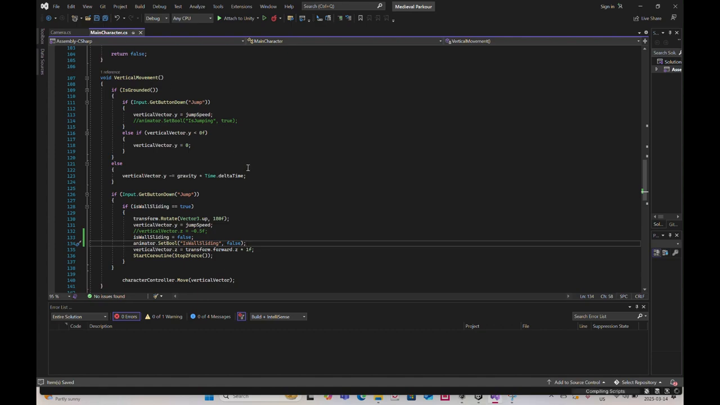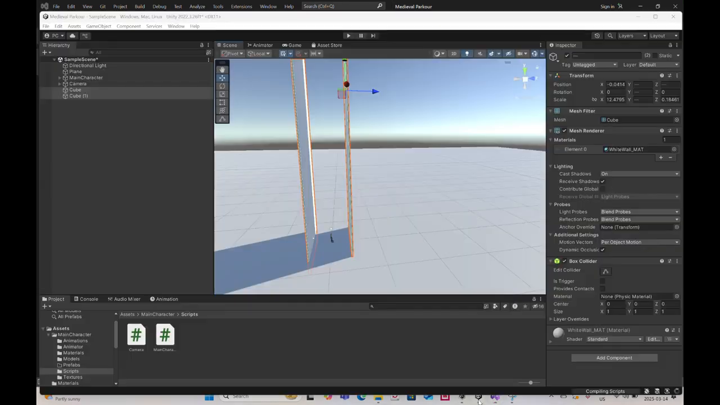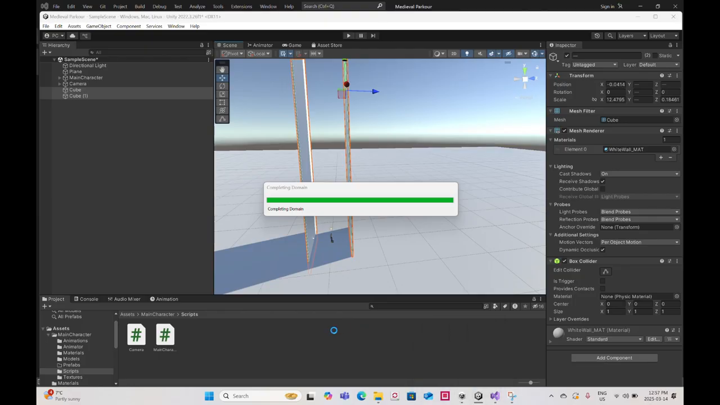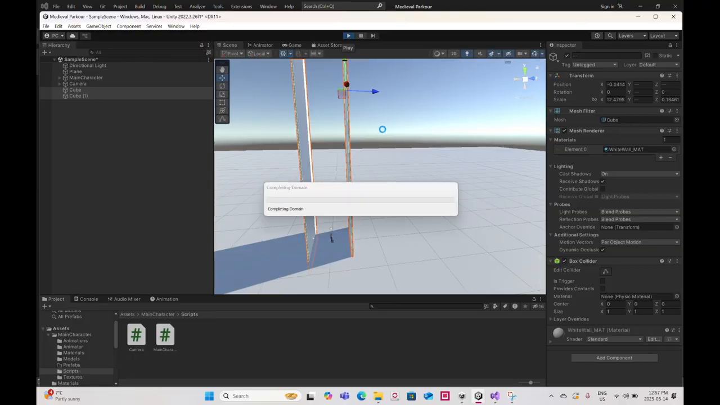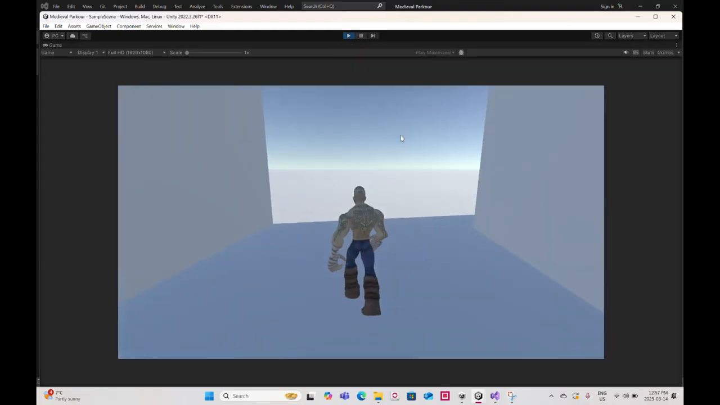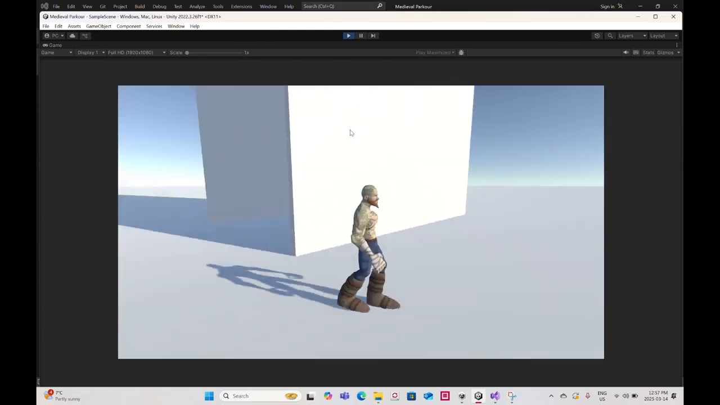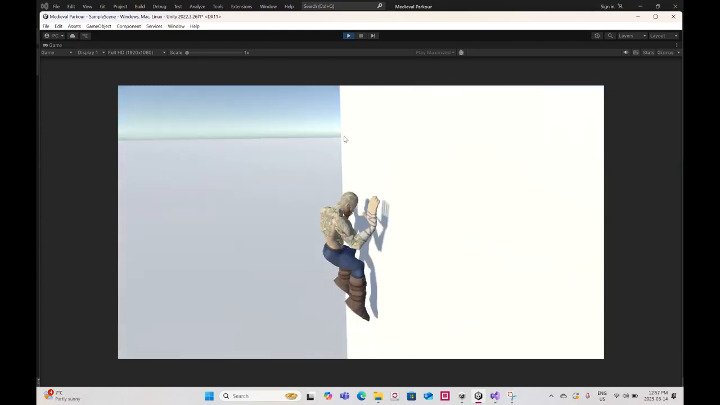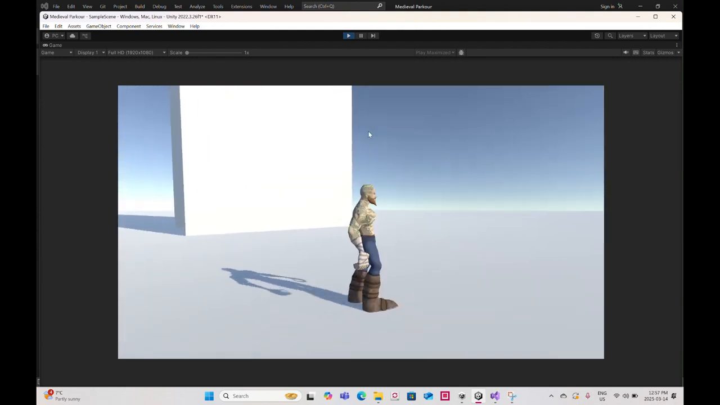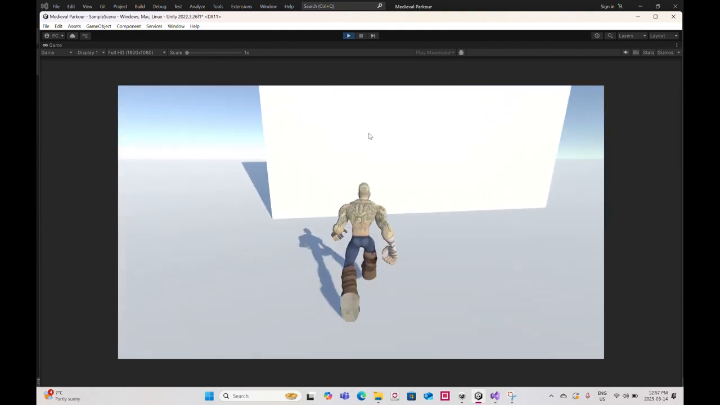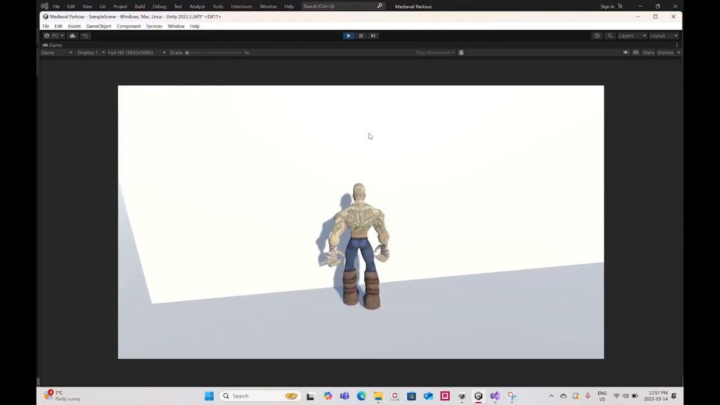So now if I play, I'll just run over to this other side. Oops. So if I jump on the wall, and I jump away, then immediately he snaps out of the wall sliding pose, which is exactly what I need.